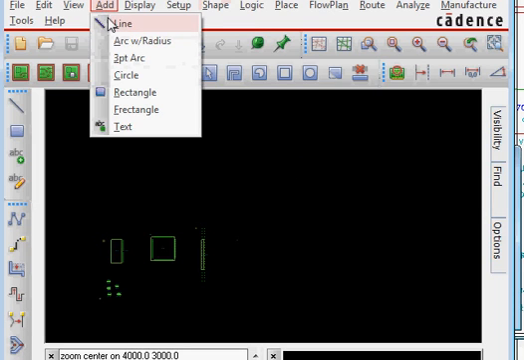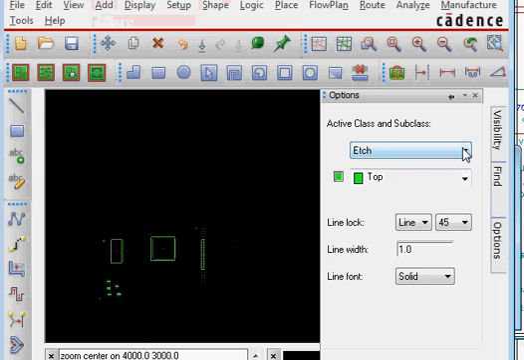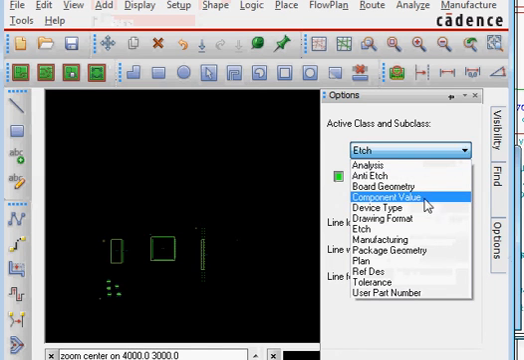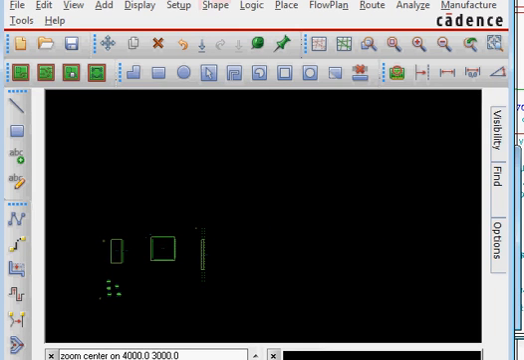And then I click add line. In the options, I select board geometry and outline. I use the width maybe 1 or 2 mils. In this case, we need line lock at 90 because it's rectangular.